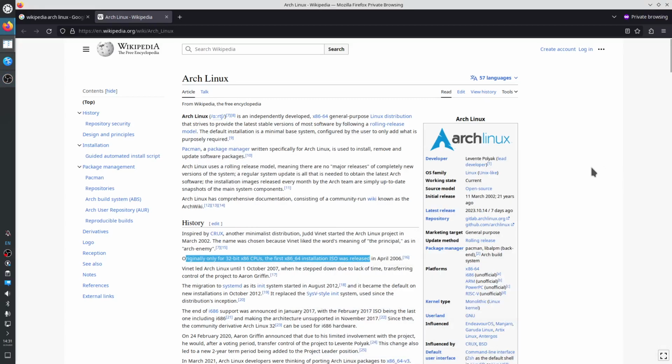Hello, today we are going to install the Arch Linux operating system on a QEMU Virtual Machine with the KDE Plasma desktop, and then set up the KDE build system kdesrc-build. So this is the Wikipedia page for Arch Linux.